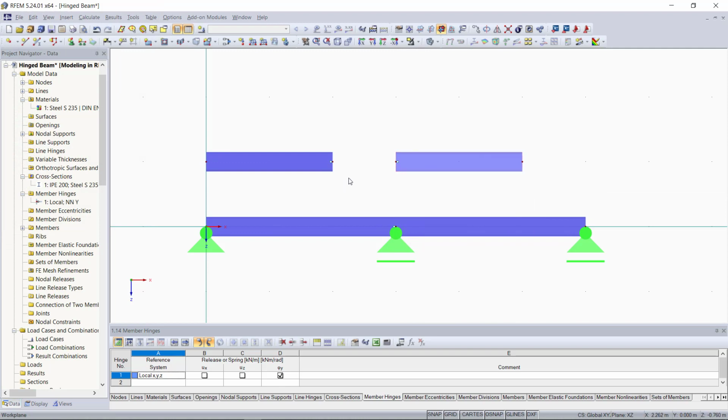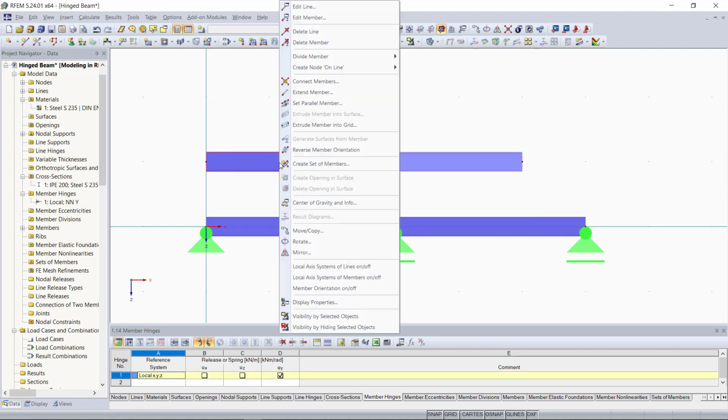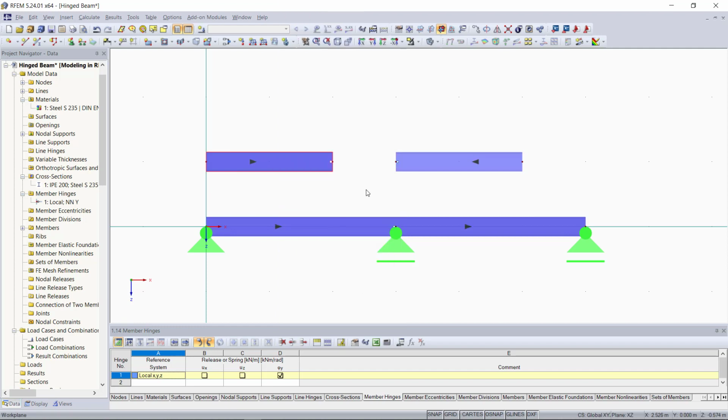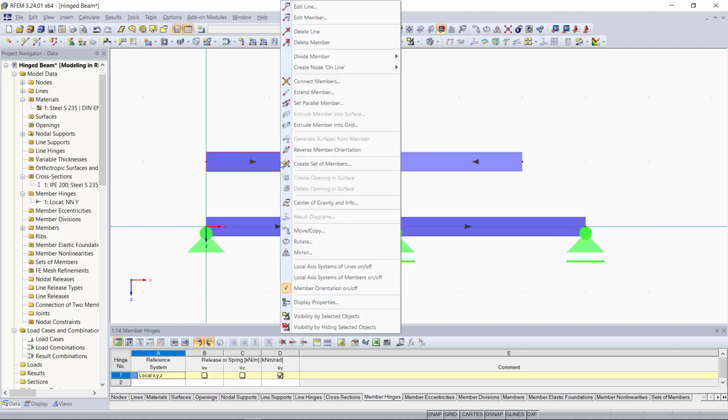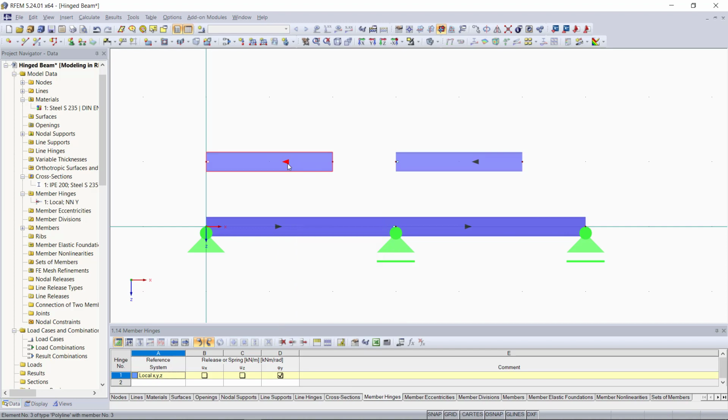What we can do is also with a right click, we can turn on the member orientation, and now the orientation is displayed without clicking on the member. And we can reverse the member orientation as well with a right click and then reverse member orientation. We can delete these ones and move on with our model.